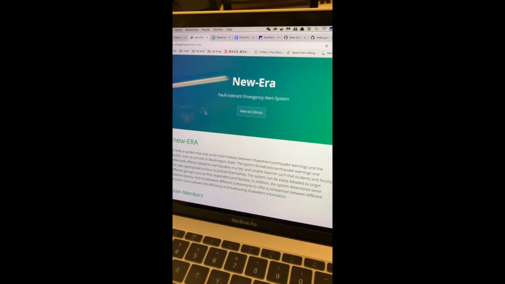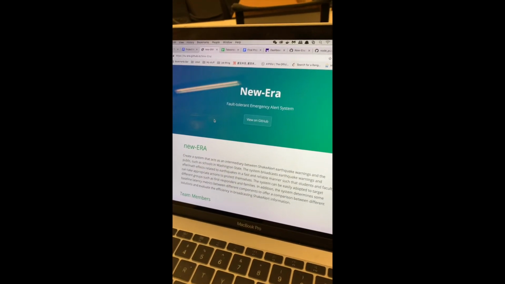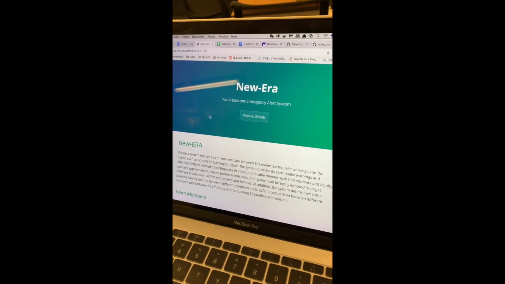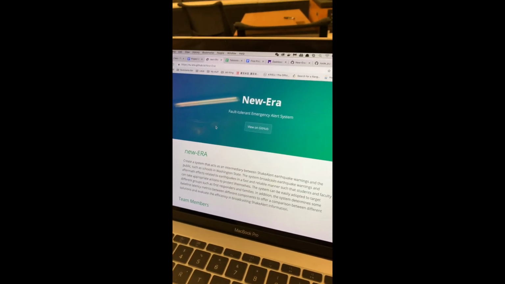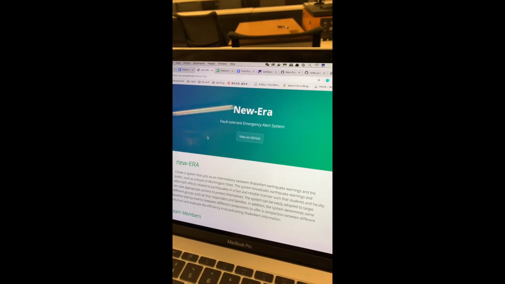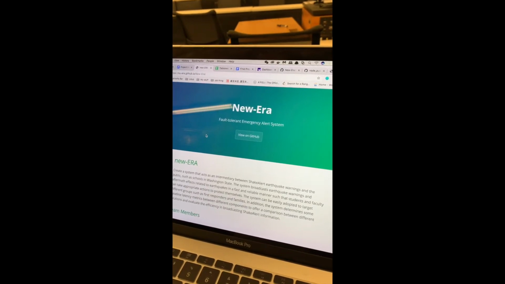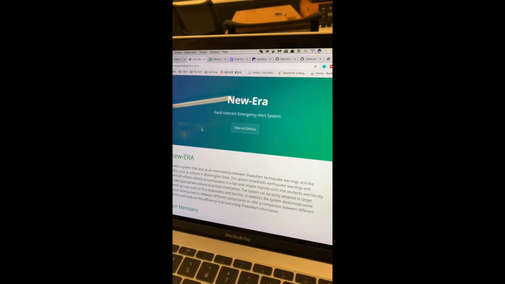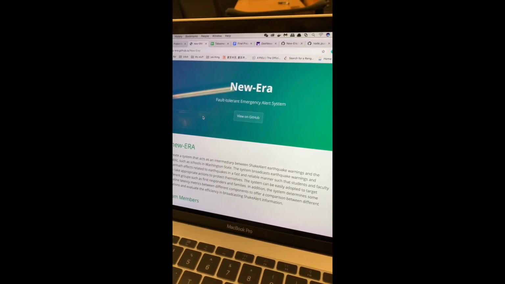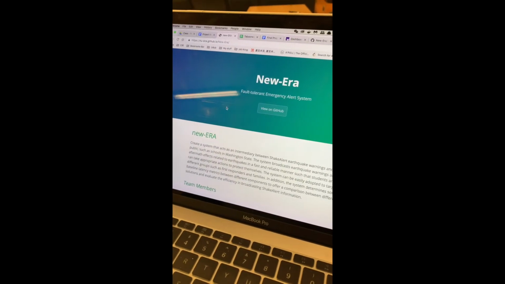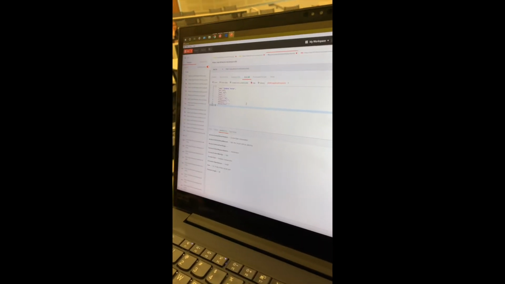So we're ShakeAlert, and we created an API that users can connect to, and they can potentially receive earthquake notifications 1 minute before it actually hits them. So today we'll be demoing our front-end proof of concept.